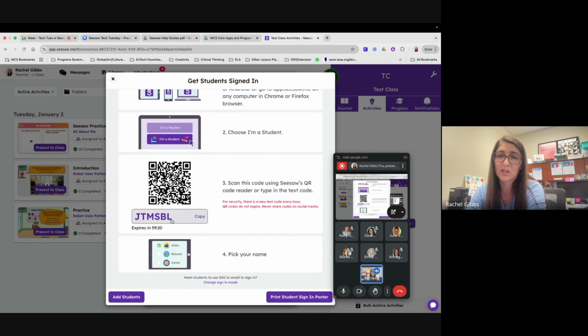JTMSBL. So you'll select student, you'll choose that you are using a code, and then enter JTMSBL. That code's going to expire in an hour, so if you try it later, it won't work. But if you don't have time to hop on and try that now, and you want to try out the student view later, then just send me an email, and I will send you the new code so that you can access that.